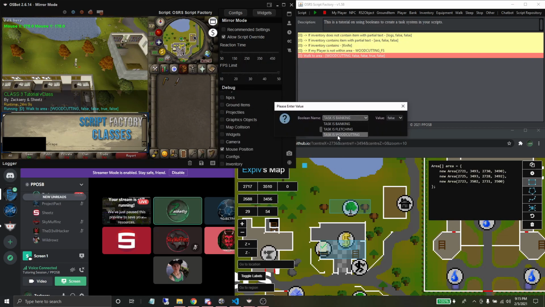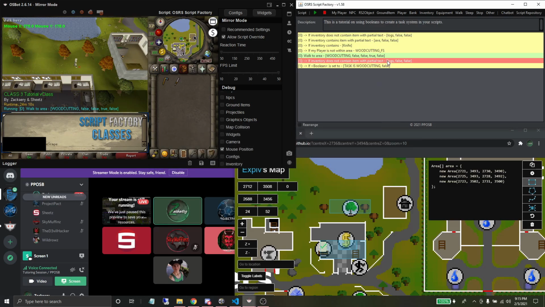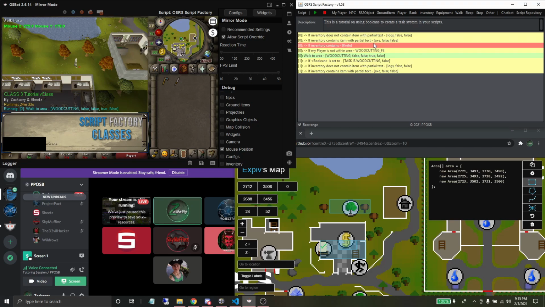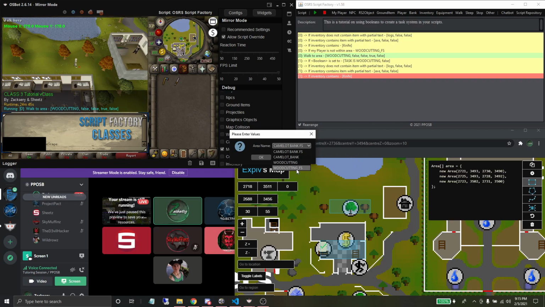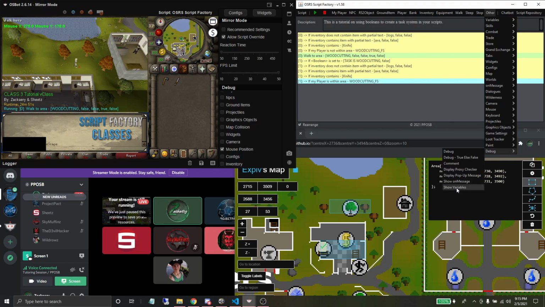So let's do if Boolean value task is woodcutting. If it's false, and then we want to do if inventory does not contain logs. Let me paste this and rearrange that. So if inventory does not contain logs, if we do have an axe, if we have a knife. And then we're going to check if we are in this area. So if area contains my player, we'll put woodcutting failsafe. Then we're going to set this Boolean to true. And actually before, we're going to show you.